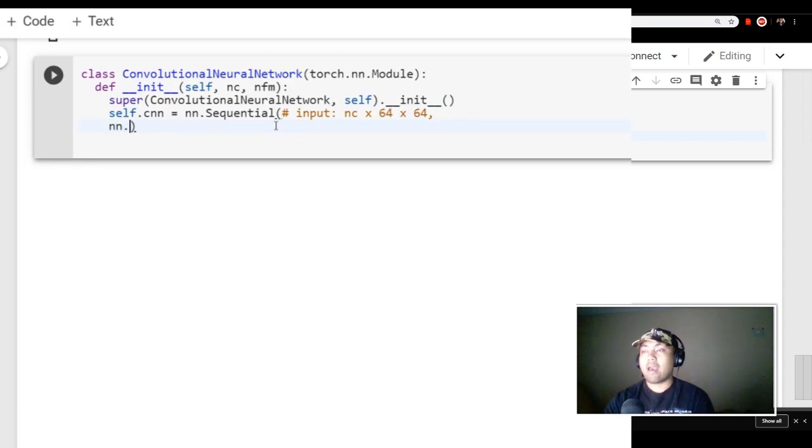Now we're gonna add our first convolutional layer. We start with the number of channels that are coming in, and then we put the number of layers that we want out, so the number of feature maps. We'll have a kernel size of 4. Remember, that instructs how to traverse through the image and scan for the patterns. We'll have strides of 2 and a padding of 1.